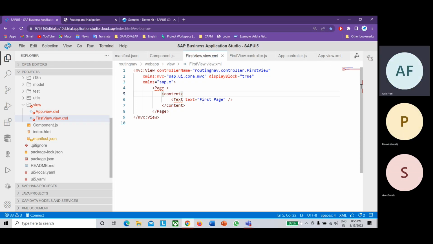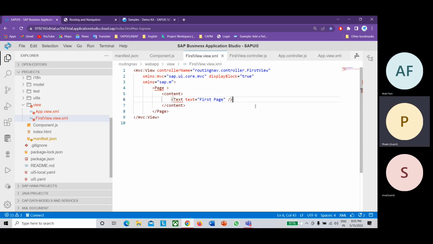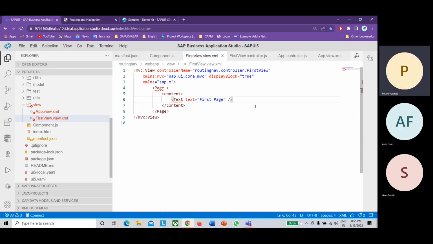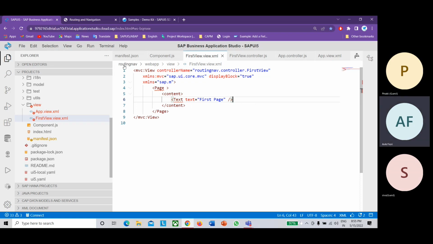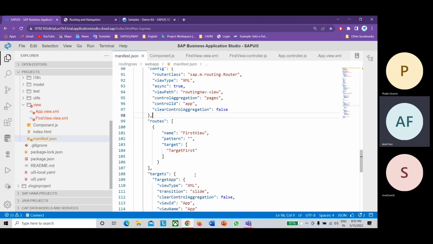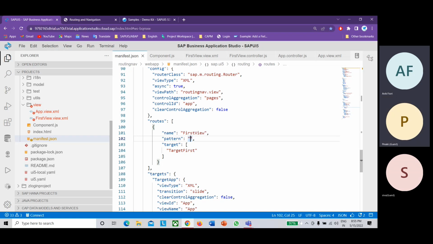For that, I am going to come to that after this. No, no, no, I mean the second view also; we want to make it the default. You can do the same process. You just provide a pattern here for the first view, and for the second view, you just make the pattern blank. Automatically your second view will be loaded inside the app control. Okay.